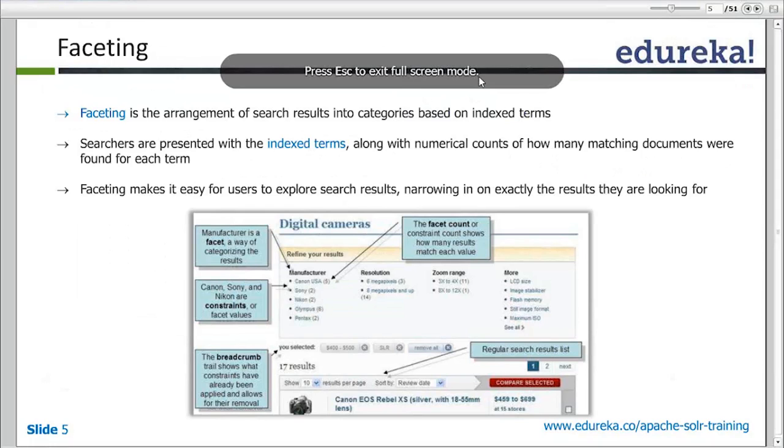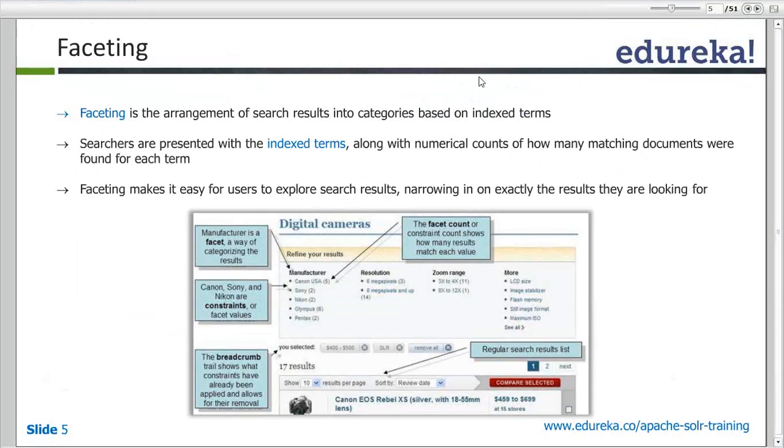So faceting is one of the important features which we have been talking about, and we saw in the Velocity UI itself that the facets come in handy with Solr, in the type of UI which is already provided by Solr. So it is nothing but the arrangement of the search results into definable categories on the basis of the indexed terms. So the searcher, the person who's searching, is presented with the indexed terms along with the numerical counts of how many matching documents there were under the different categories.